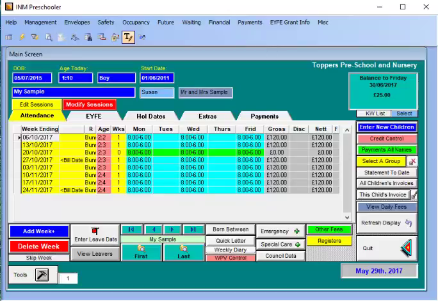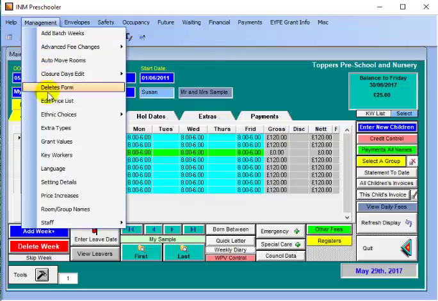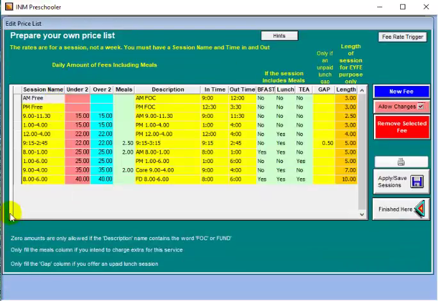Well, hello again. In this clip, we'll show you how easy it is to apply the early years free entitlement when you're using the Preschooler. Before we do that though, let's have a quick look at our price list, shall we? We'll go to management here, edit the price list. Here's an example of a price list.